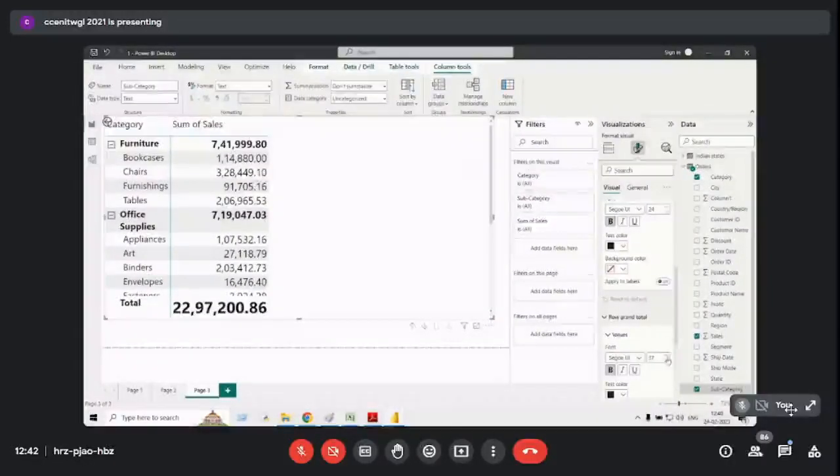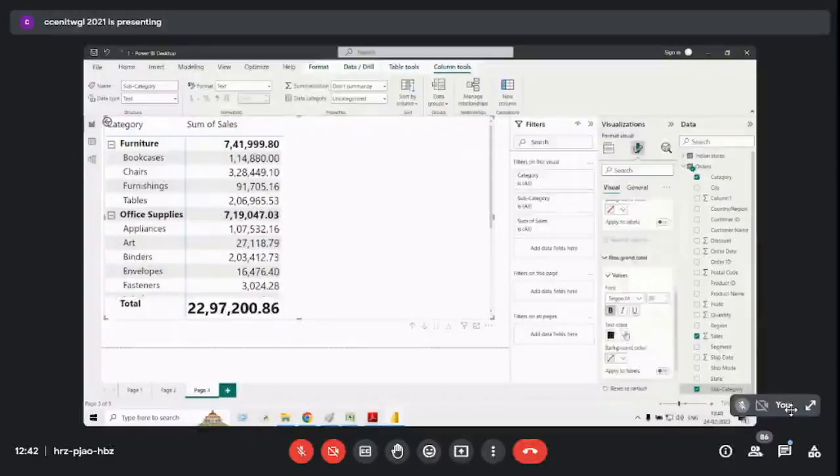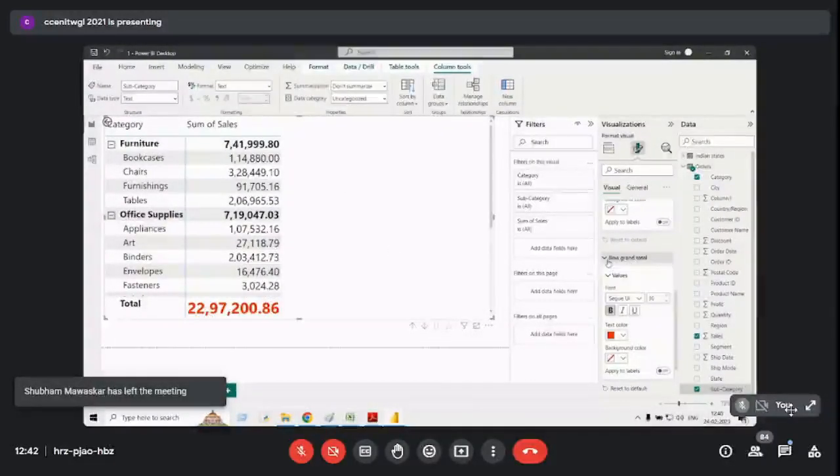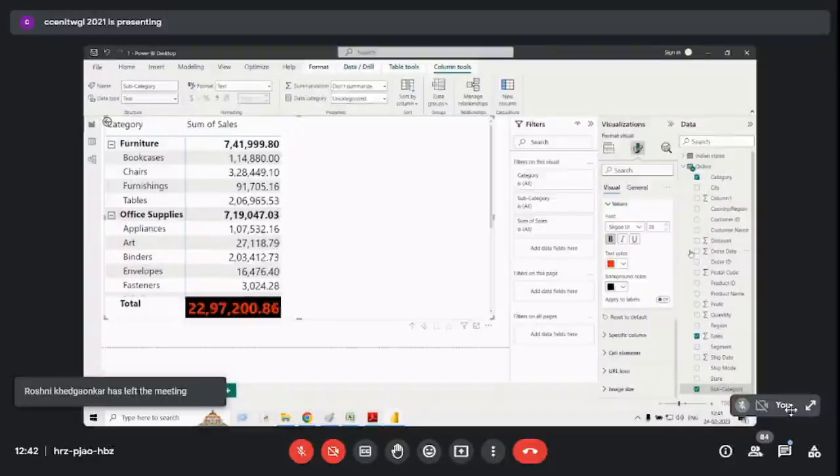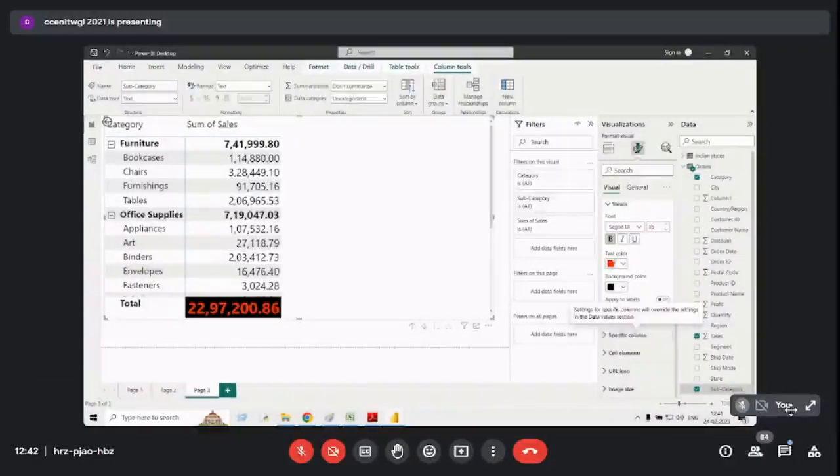You can do that type of change also. You can change to red. Okay, grand, I'm talking about the entire row's grand total. If you want to change some color, you can change it. Specific column, cell alignments also, okay, so that's about this thing.